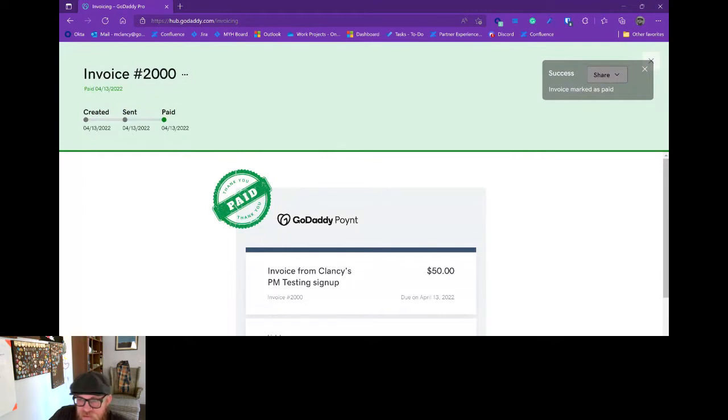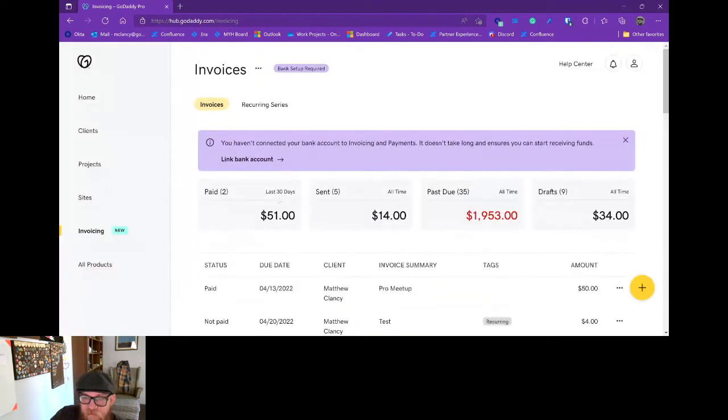And you guys can see here that we do have some more information. So I have my paid in the last 30 days, how many I've sent out, how many are past due, and then how many I have in draft status. I also have this message here to link my bank account. On this account, I've signed up for a merchant account, but I never went and linked my bank account because this is just my testing account. So I don't have anyone or any money actually coming in here, but I do have that warning in case I haven't set up my bank account yet.